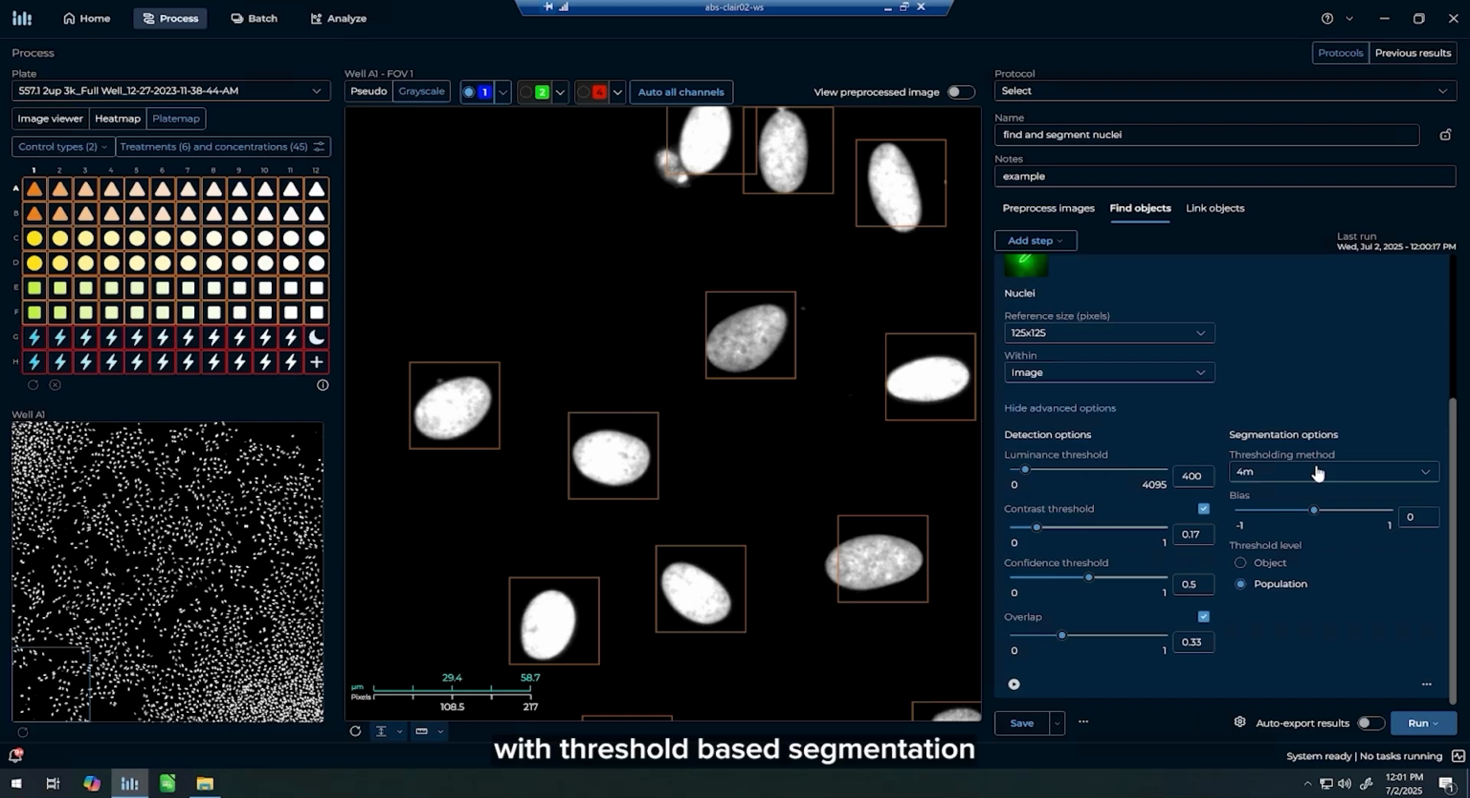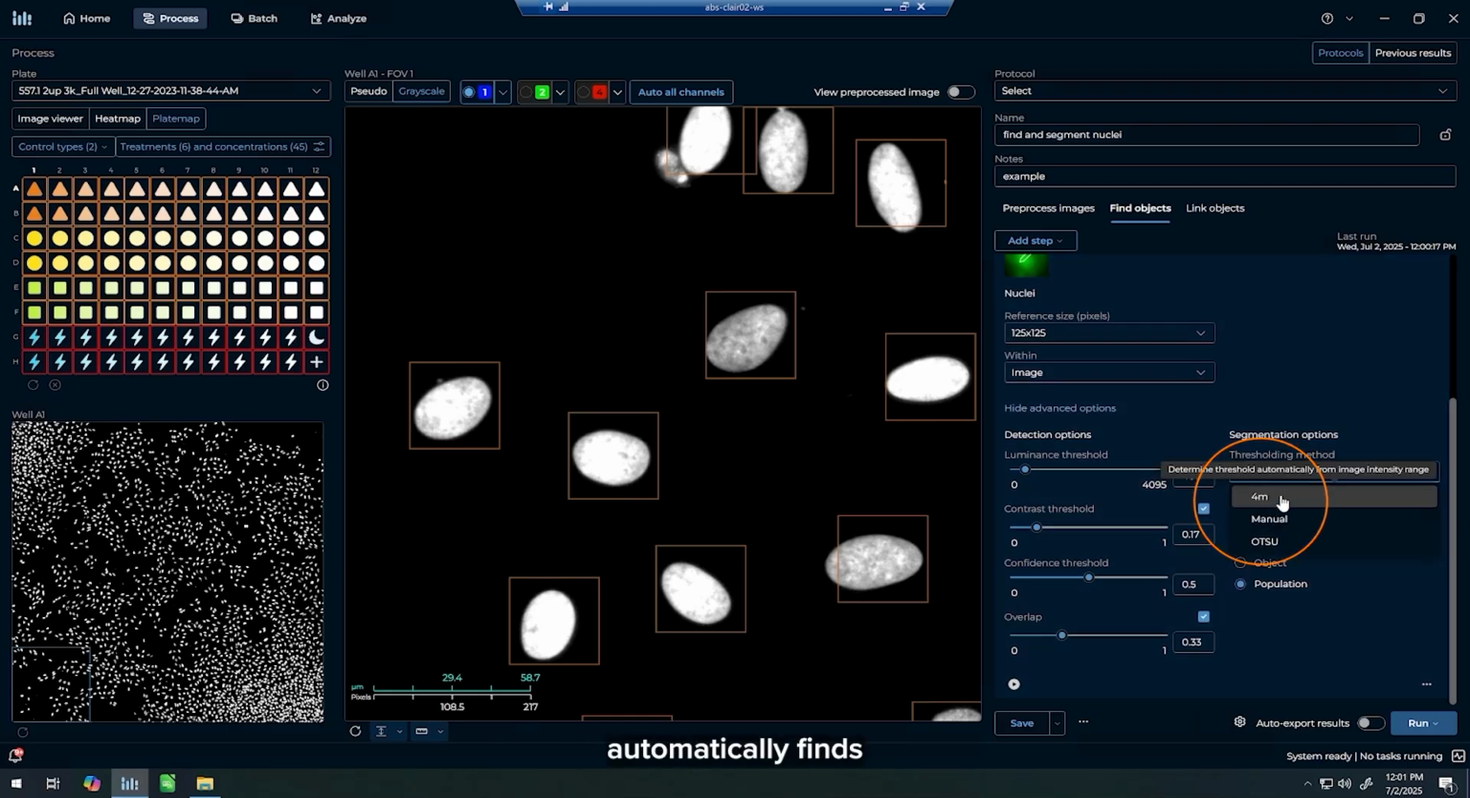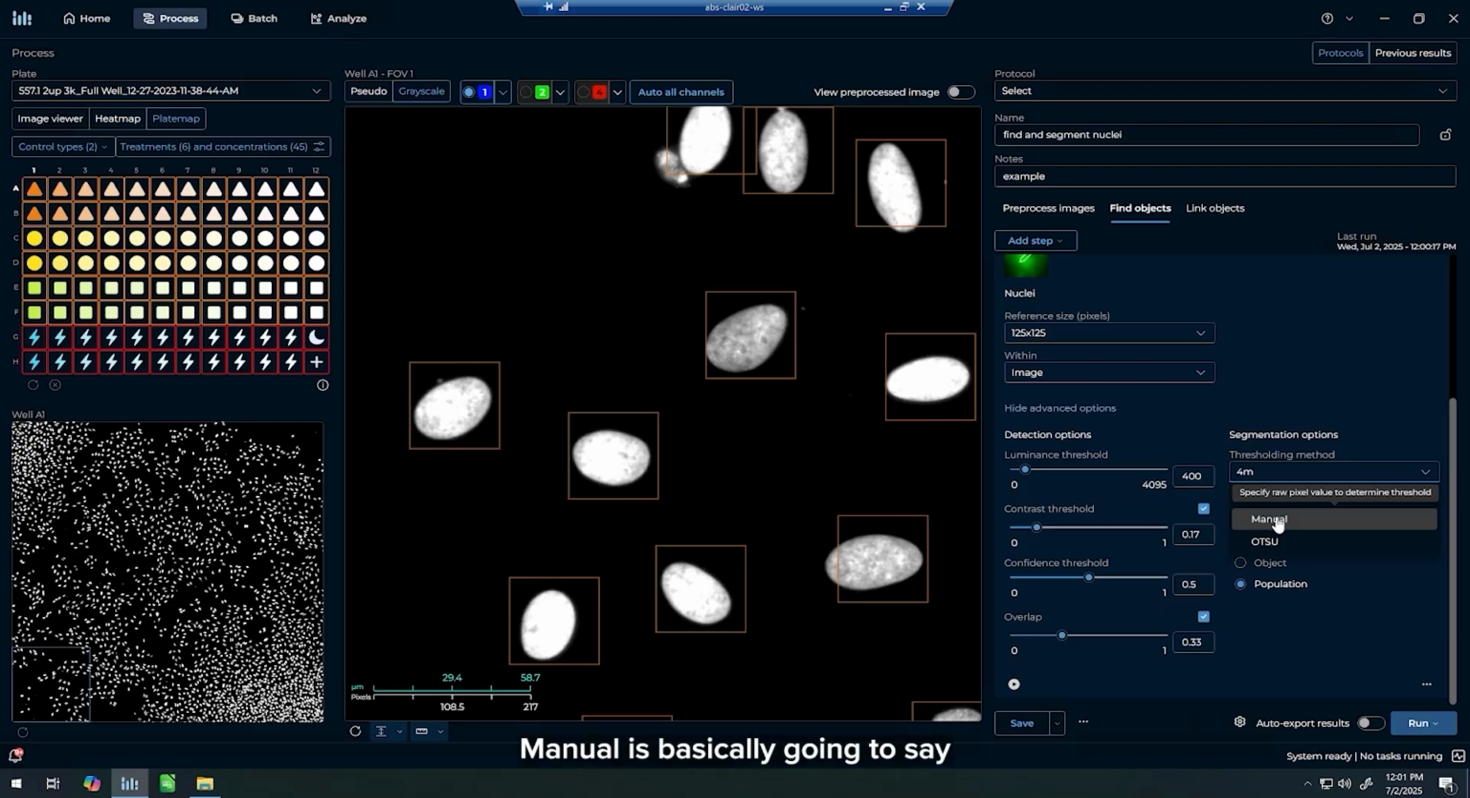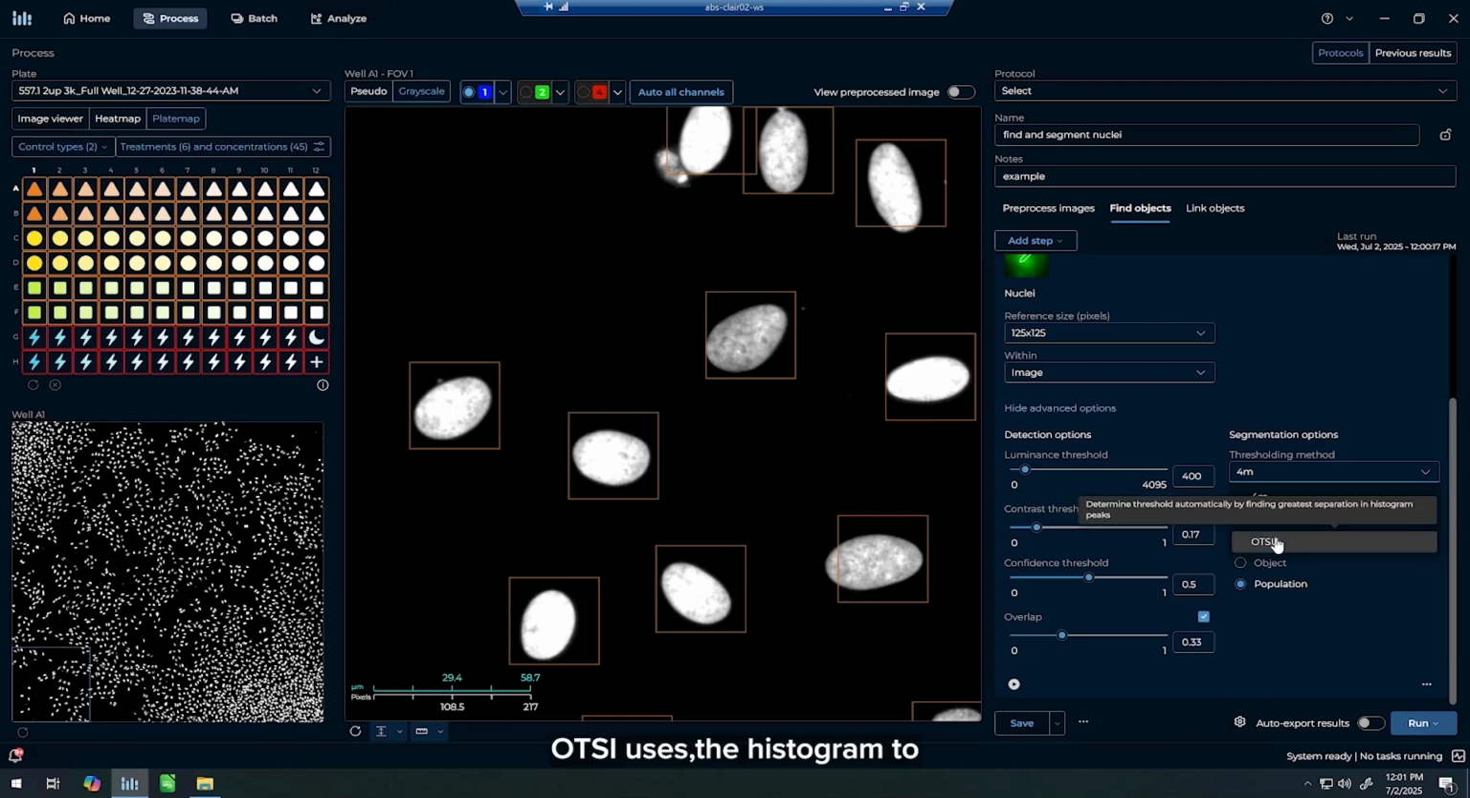With threshold-based segmentation, there's several options. This first option automatically finds the mean, median, and max of the image and uses that value to make a threshold. Manual is basically going to say, I know the boundary at which things are objects and not objects, and I'm just going to type in that raw value. Otsu uses the histogram to detect the value at which it's putting that threshold.